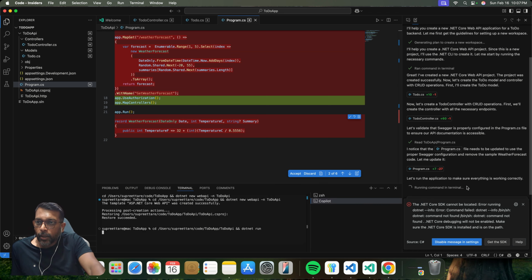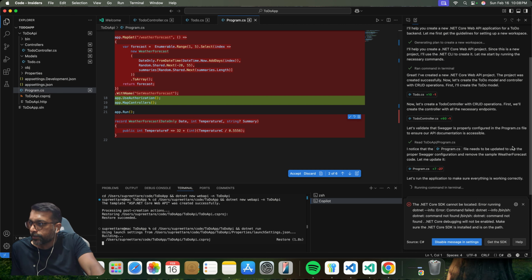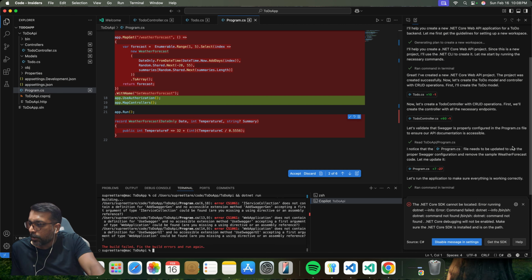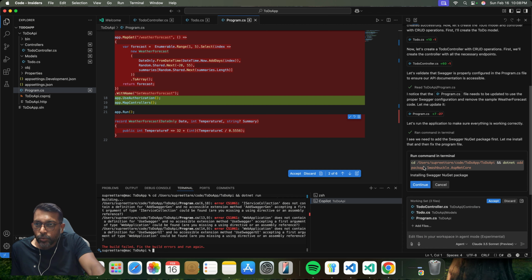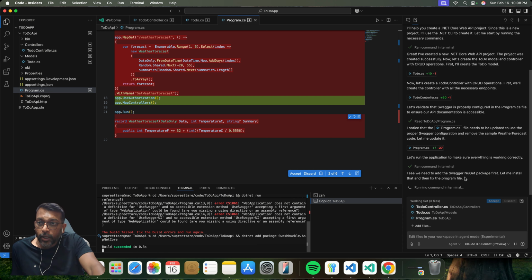Now it's saying run the application, so I'm going to go ahead and run it. The build failed, fix the errors. So what is the error? SDK cannot be deleted, but I will not do it. What it's saying is, I see that we need to add a Swagger NuGet package first. Let me install that. So, okay.